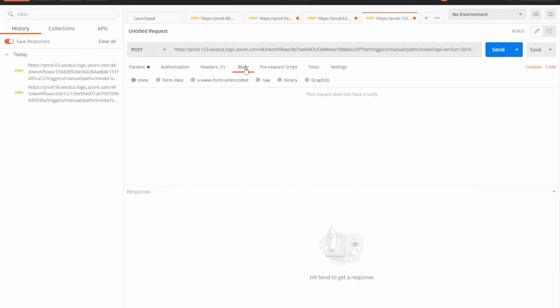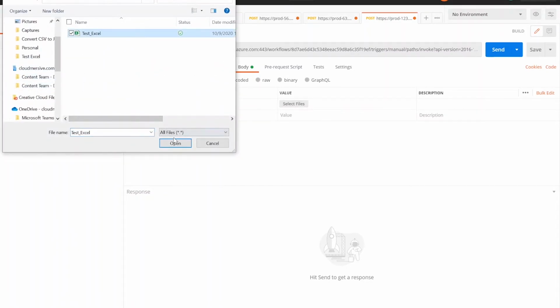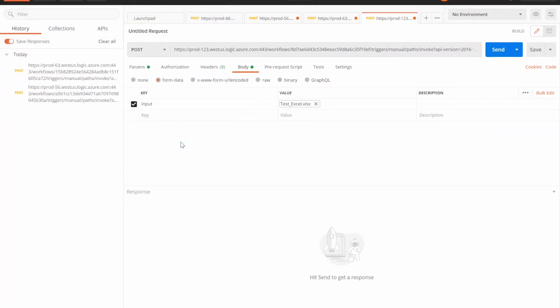Below the URL box, click on the header that says Body. For the key, we need to type Input and press Enter. Then hover the cursor on the right-hand side of the key box to choose Files rather than Text. In the Value box, you can then enter in the file you want scanned. Once you've completed all of these steps in Postman, you can run the flow by clicking the Send button next to the URL box.